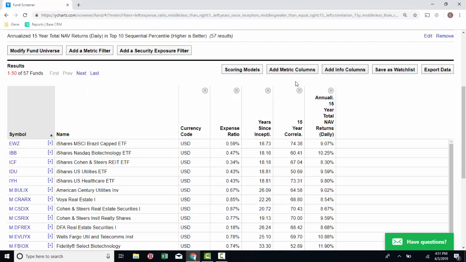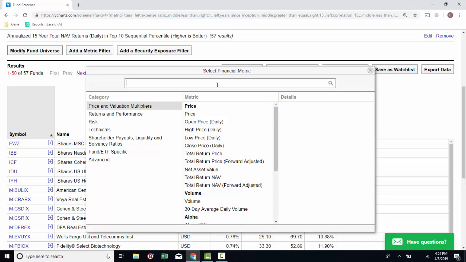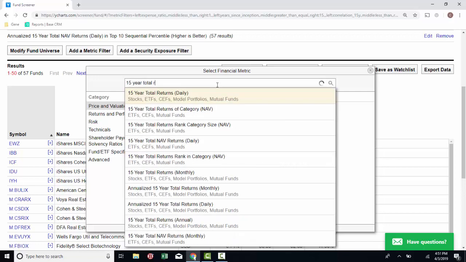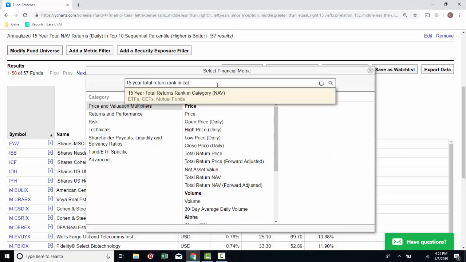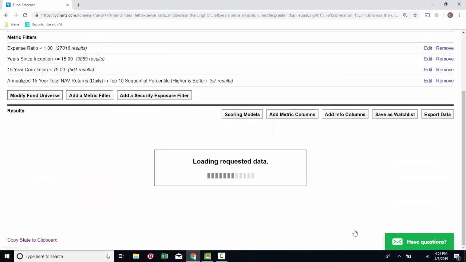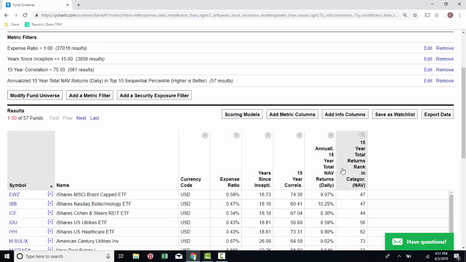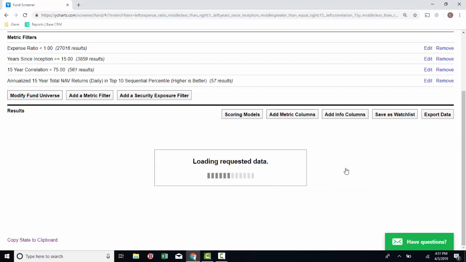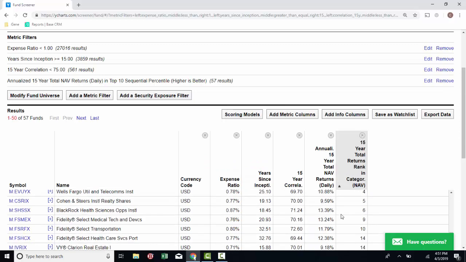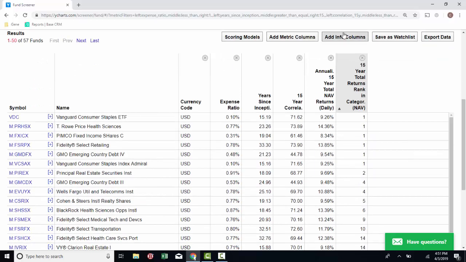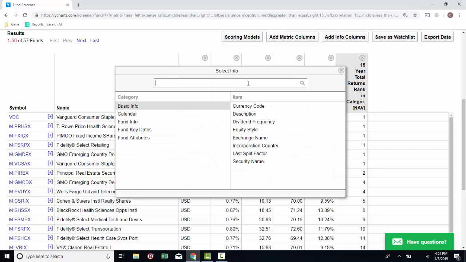I'm going to finish off today's screen by implementing some metric and info columns. Metric and info columns will not narrow down my universe, but rather add supplementary data to better enhance my story. The first metric column I will add is 15-year total return rank in category NAV. The fund with a rank closest to 1 will be the fund that best performed historically within the category. I will then sort this column to put our funds in numerical order, and we will see the funds that rank first for their respective category.